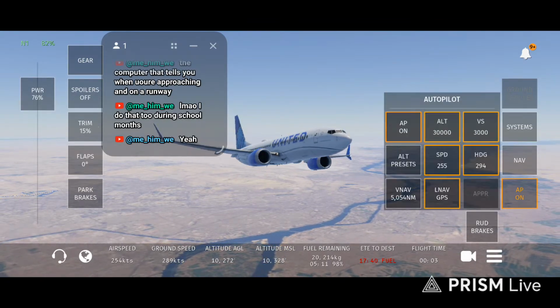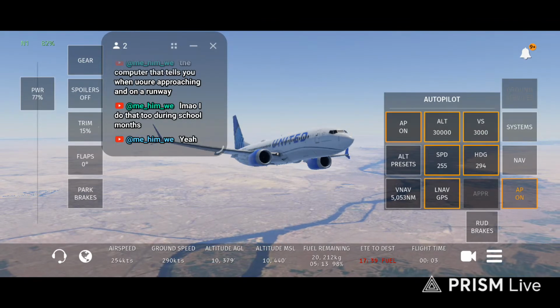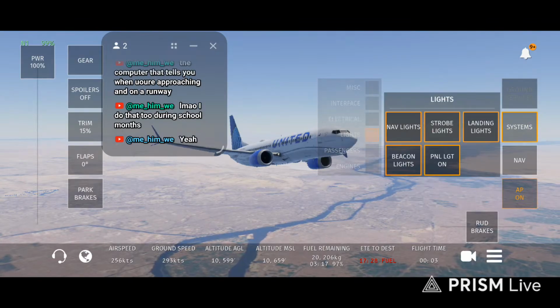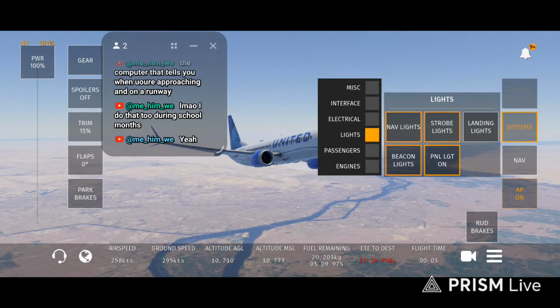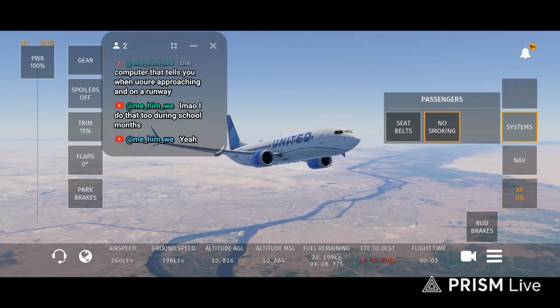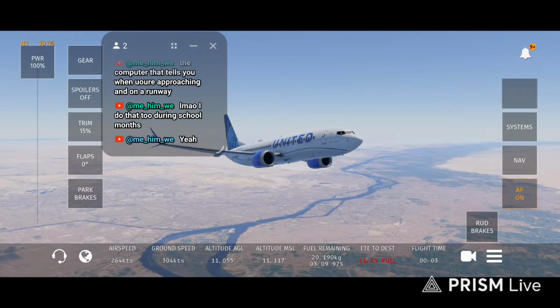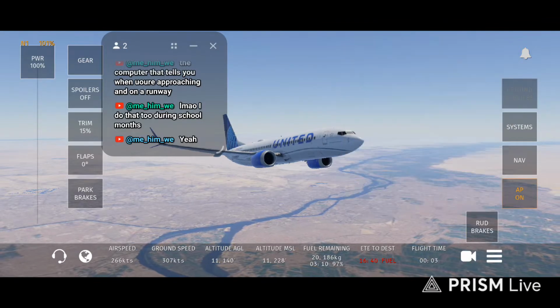Alright, so we're above 10,000 feet. I'm going to increase my speed now to 300 and turn off landing lights and seatbelt sign. Alright, so we're good now. Let's go all the way up, all the way up.